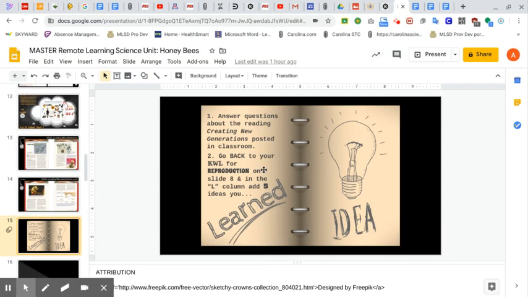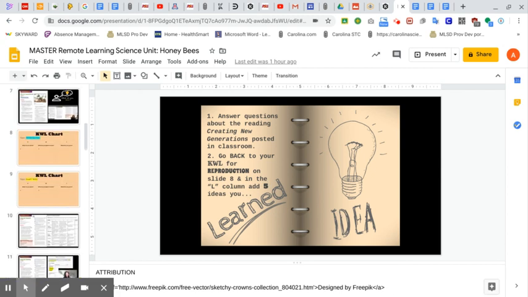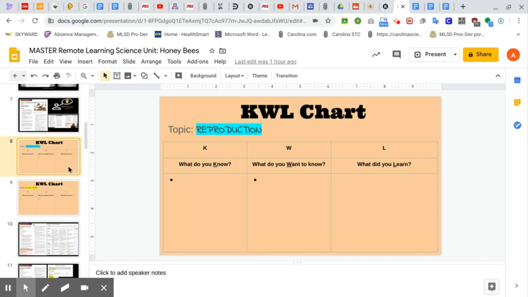The last thing that you'll do then is go back to your KWL that you find on slide 8, and you will add in information about what you learned that are detailed information pieces about reproduction. So I want you to put at least 3 to 5 key things that you learned about reproduction through the reading that we've done and the learning in the different investigations.